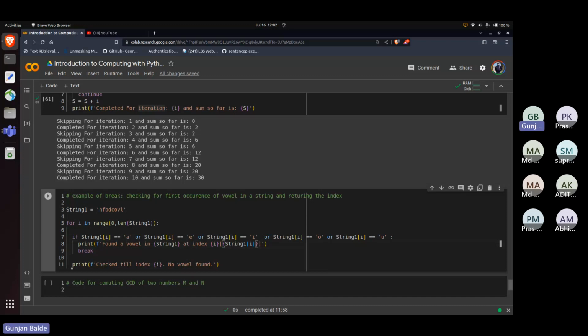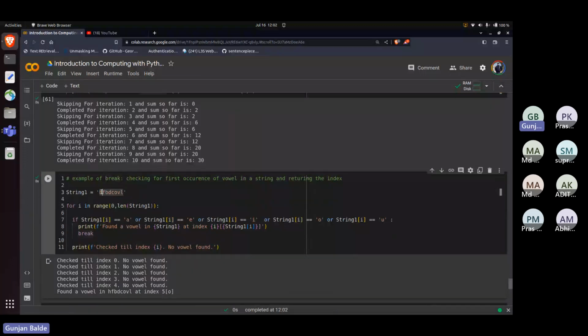And in case I don't find any vowel till a particular index, I will just keep on printing that I have not found a vowel till now, and I will keep on iterating till I find a vowel. Okay, so let's see how it works. Right. So it checked till index 0 and it was H. Okay, let me also print i, and within this I will print string of i. Then it will be more clear.